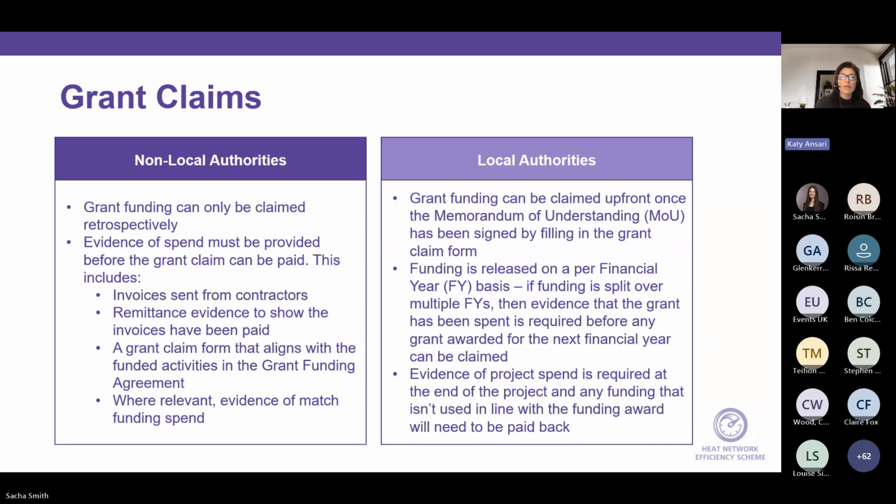Grant claims for non-local authorities: the grant funding can only be claimed retrospectively. So before we can pay out the money, we will need evidence of spend. This will need to include the invoices sent from any contractors, the remittance evidence to show the invoices have been paid, and the grant claim form to be completed, which aligns with the funded activities within the grant funding agreement. Also, where relevant, any evidence of match funding spend, if that's the case in either revenue or capital applications.